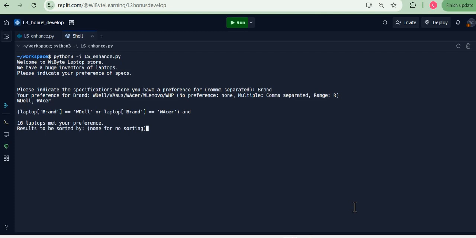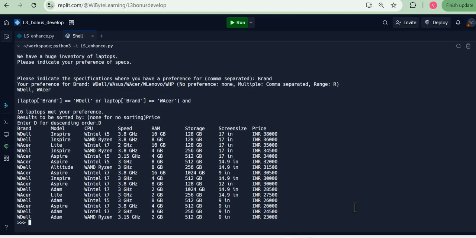16 laptops met my preference. Let's say I want to sort by price, and this time around, let me put D as an option. So I am expecting price to be in the reverse order. Notice now this order is no longer maintained. It's all mixed up, but we have sorted this in a reverse descending order of price. Pretty cool, right? It's really cool.